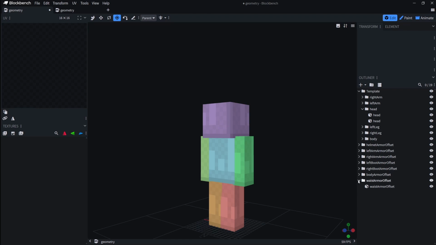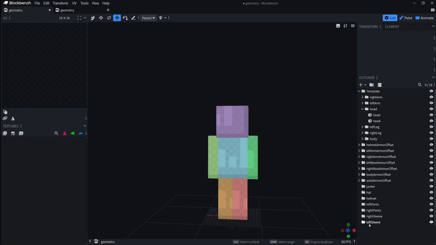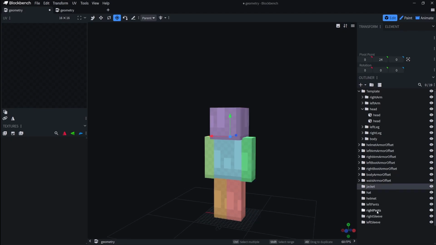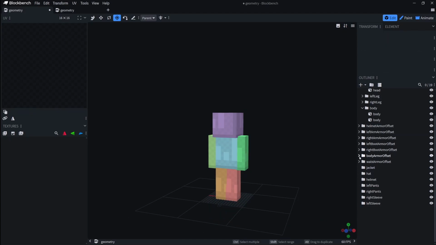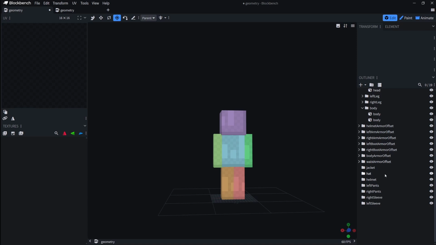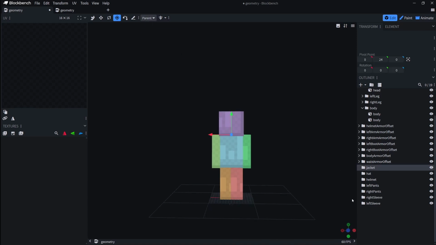Okay, so I've gathered up all the groups. Oh wait, no, I haven't. We are back. Okay, so now I've gathered up all the groups. So you don't have to include the groups into their parent group, I guess. So jacket would go into body, right sleeve would go to the right arm, yada yada yada. It doesn't really matter because they'll function the same, but I'm pretty sure the pivot points do matter.